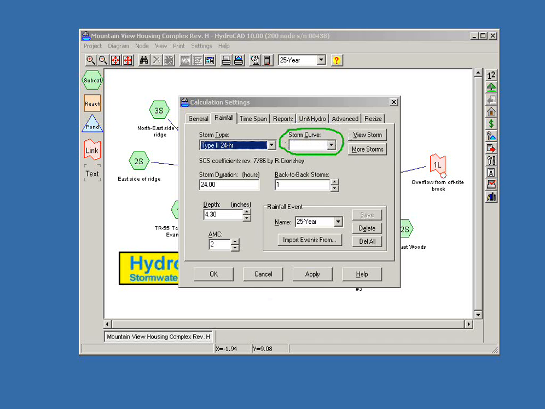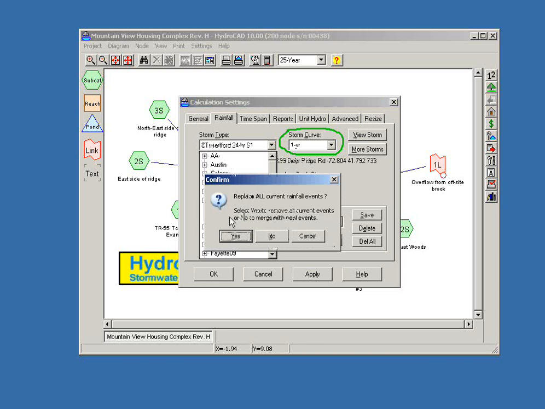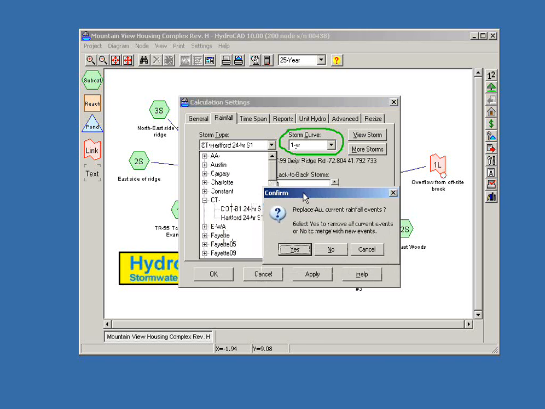What this allows us to do is that the software now supports rainfall definition files which may contain more than a single curve. So for example, I have a file that's already been prepared here for Hartford, Connecticut. And when I pick that file, this box up top now lets us select the specific storm curve. In this case, the first of these is for a 1-year storm.